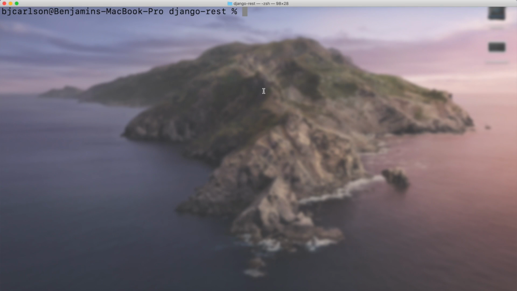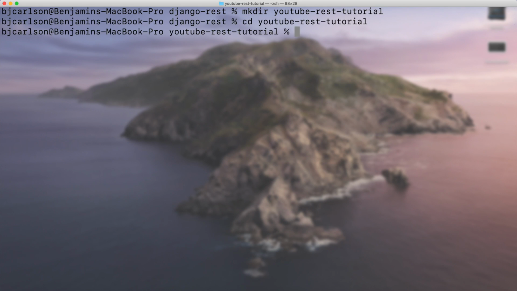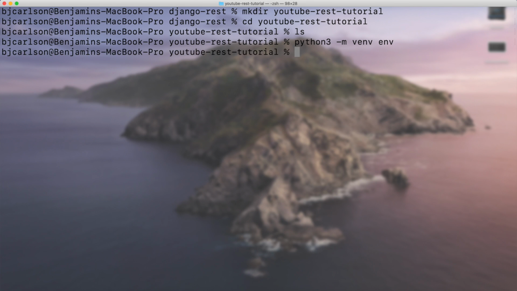Okay, so the first thing we need to do is create our project folder. I'm going to make a directory and call this YouTube REST tutorial. Then cd into that and list everything out, so there's nothing there yet. First we need to make a virtual environment. I'm going to make a Python 3 virtual environment with the following command. I'm going to call this env. And if we list everything out, we see that it was indeed created.